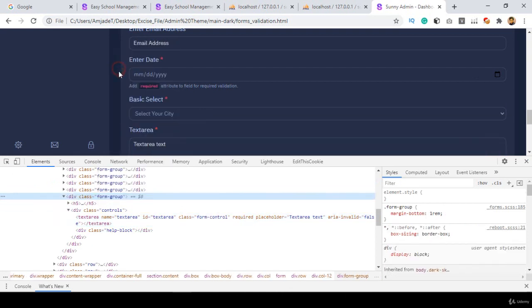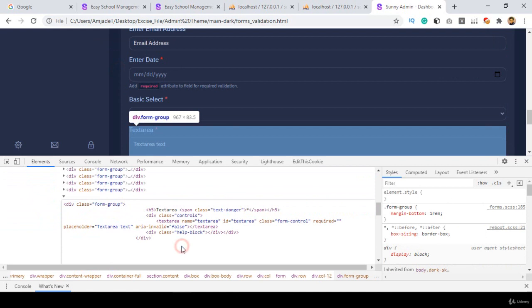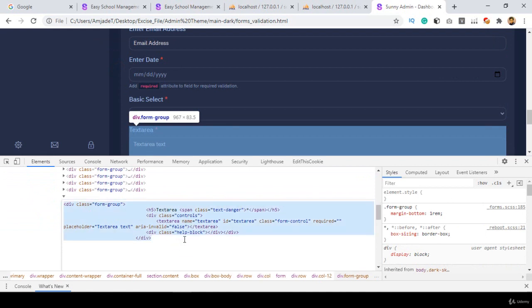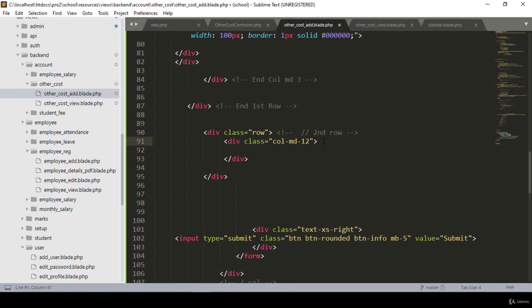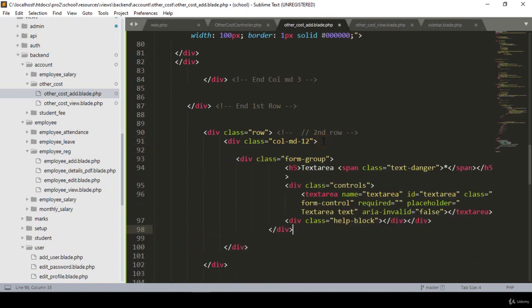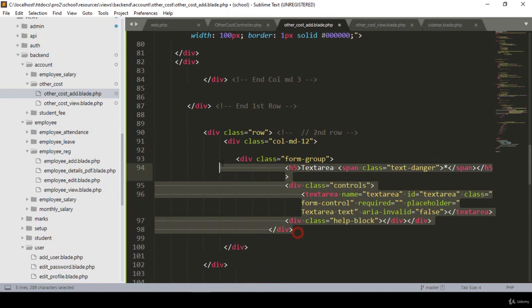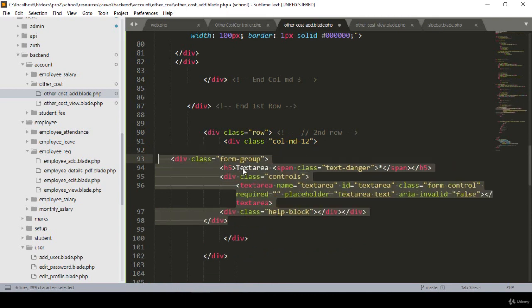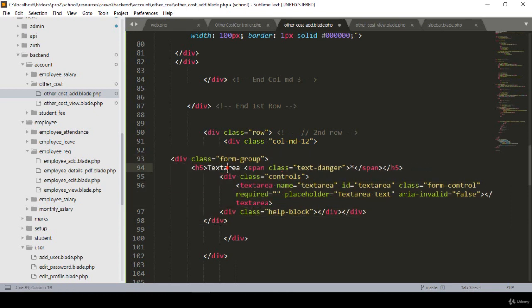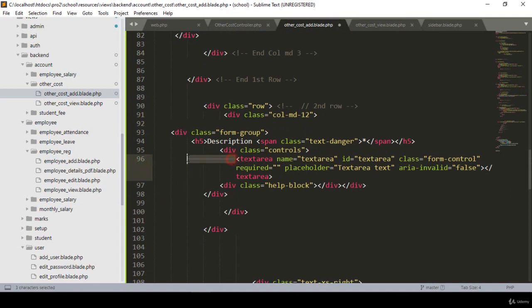So right now I select it and click edit form group, and now I select the whole thing from here, and now I want to apply it in our col-md-12, and here I simply paste it. Okay, and better I make it on here, so that will be a description field, right? So now I want to change the name, that will be description. So that will be the description field, and that is our text area.